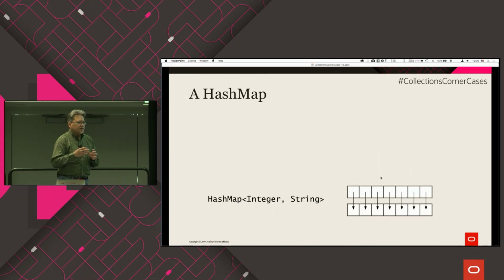All right, so let's look at some diagrams here. We have our hash map from integer to string. And so with a map, of course, if you have the key, you can look up the key and get the corresponding value. So the top row is the keys, and each of those is associated with a value, and that's what the arrows mean there. So that's what a map is.